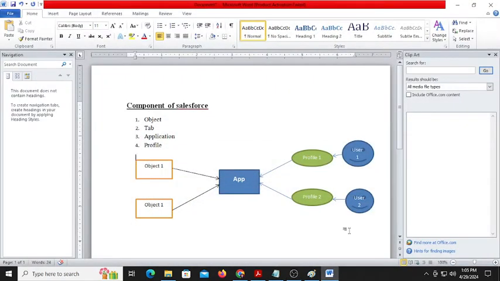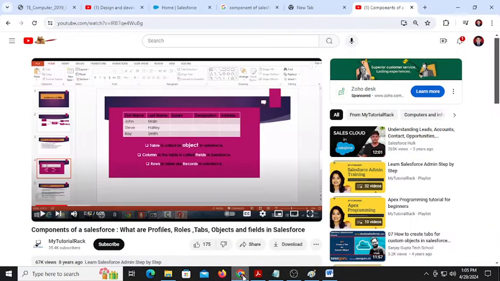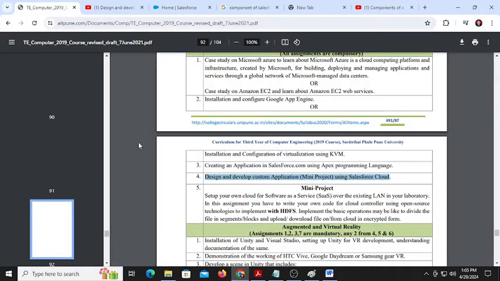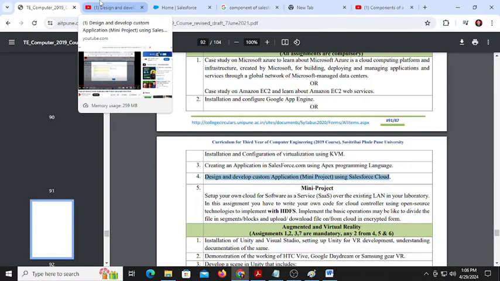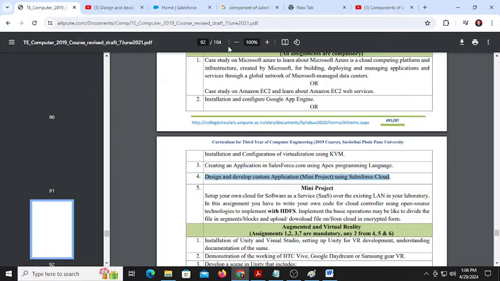So good afternoon students. Today we are going to implement our CCA practical number 4. That is nothing but to design and develop a custom application using Salesforce.com.